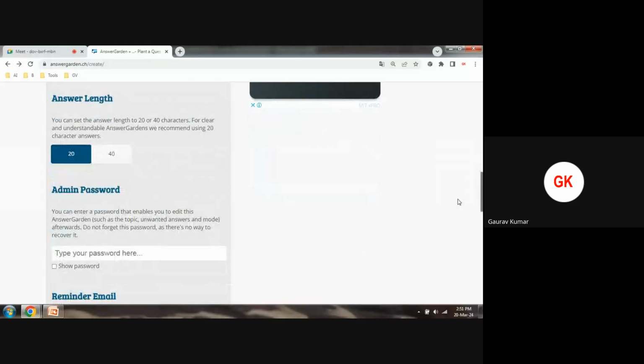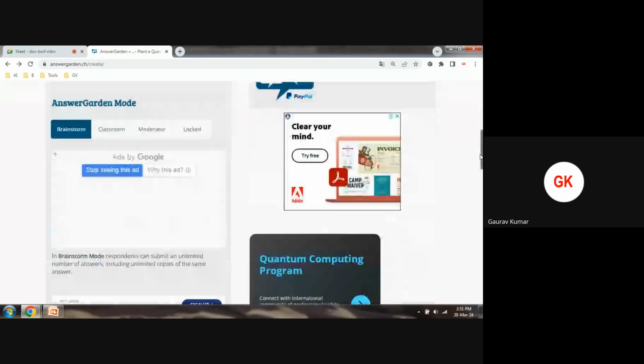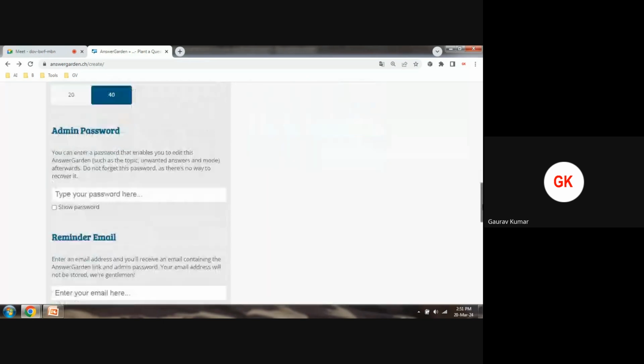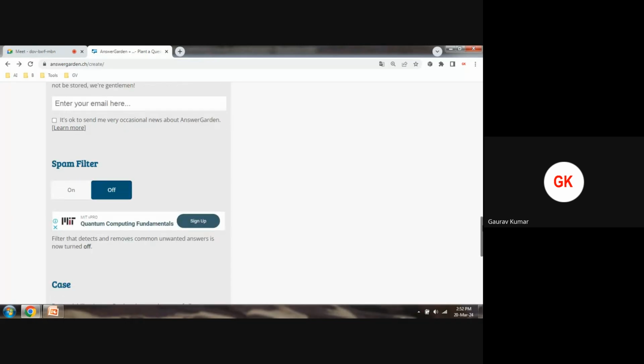Answer length. Obviously if we are communicating with our participants in a quicker way, so 20 characters or 40 characters, if in a concise way we want to collect their data, we can enable it. You can see that I am not creating any account, I am not logging into any service. Simply in an anonymous way we are creating one quiz. Admin password: if we want to secure this quiz, okay, if we think that our participants are quite mature and responsible, then we can leave it as it is. Otherwise, we can give a password. Okay, spam filtering on or off.